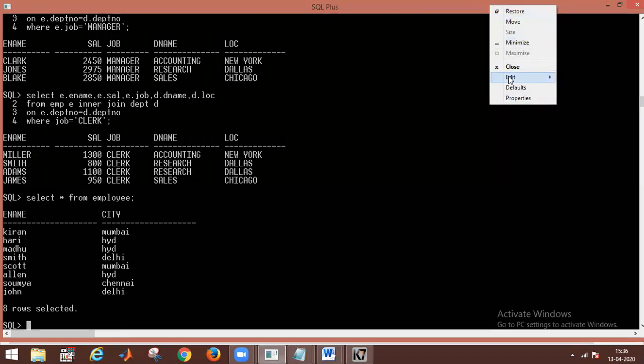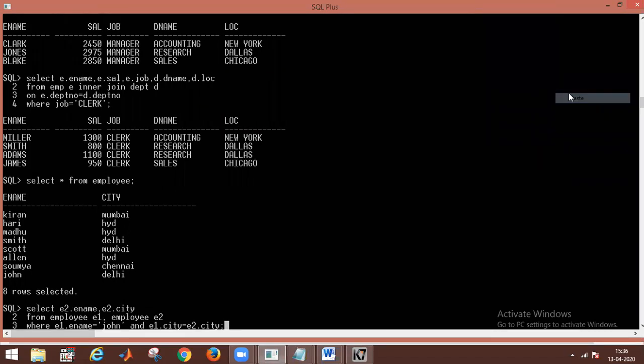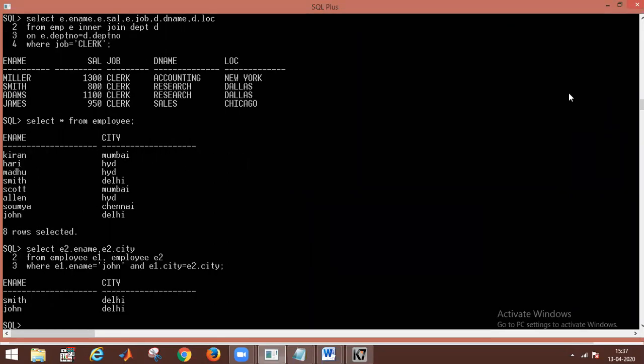We have seen this syntax with the employee table only: select E2 dot employee name, E2 dot city from employee E1, employee E2 where E1 dot employee name is John and E1 dot city is equal to E2 dot city. How many records are displayed? Only the matched records, which are 2: one is Smith, the second one is John.